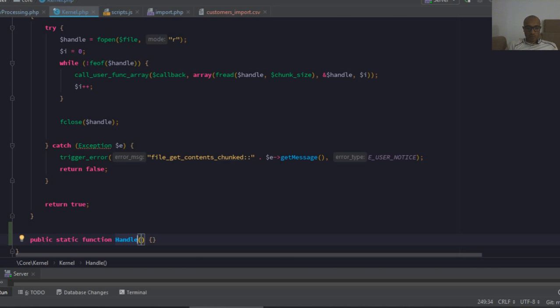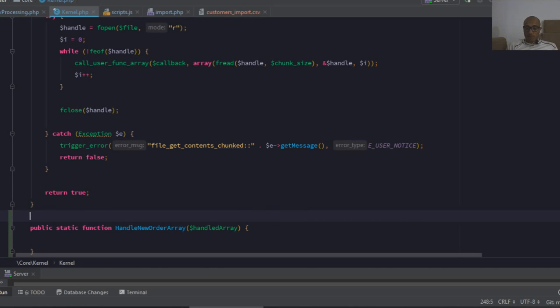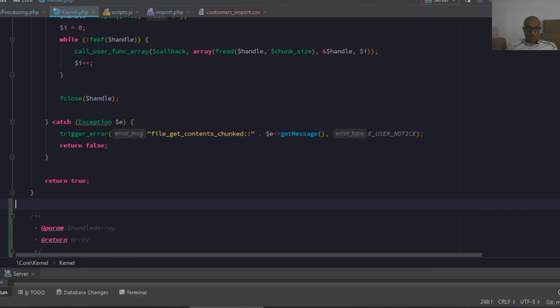Handle. I like the word handle. New order array. Okay, so this one will take an array, or handled array. Then let me just, it will return actually an array. I'd like to use this for generating the documentation, the PHP doc for this function. It will be handle the new order.